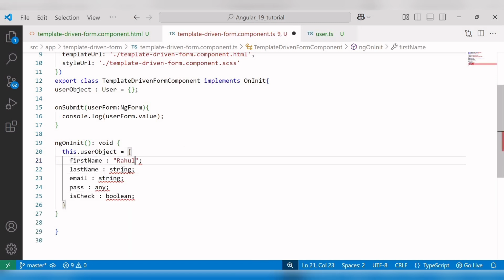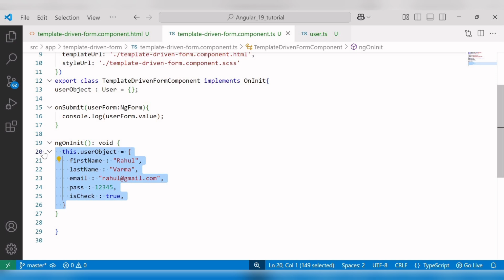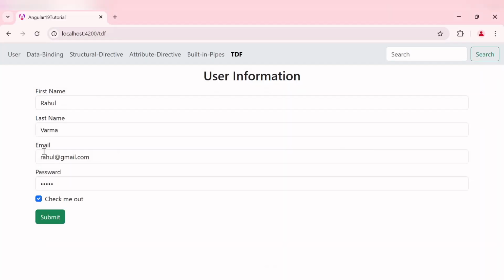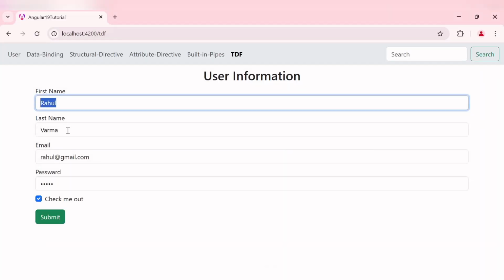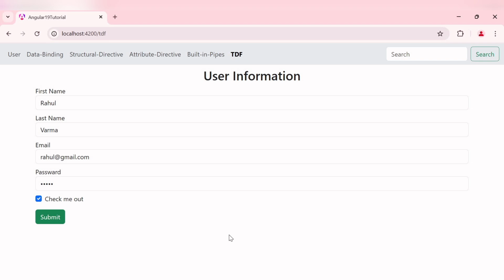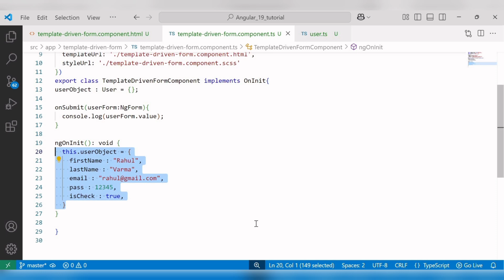First name Rahul, last name Verma, email rahul@gmail.com, password 12345, and it true. Now save the changes and let's have a look at the browser. And as you can see here, the form has rendered on the browser with default values. Okay, so this is how we can set initial or default values inside the ngOnInit lifecycle hook.